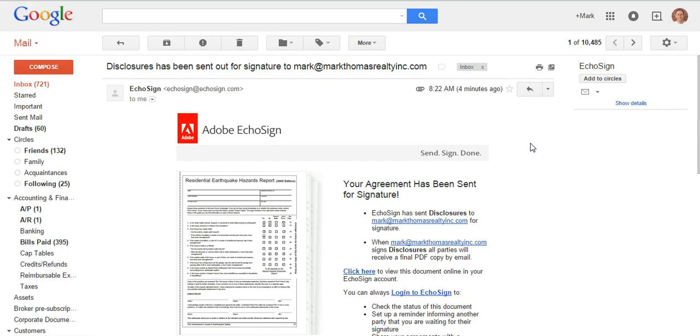So the other things that I want to show you are the email confirmations that get sent regarding envelopes that get sent out for e-signature. So here's the email showing me that I, as a sender, have sent out the disclosures to be signed by Mark at markthomasrealtyinc.com. So here's the confirmation email as a sender that I've received.